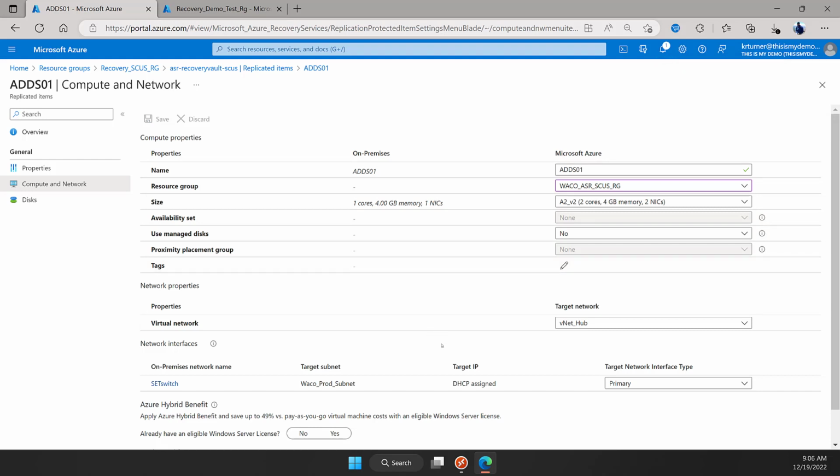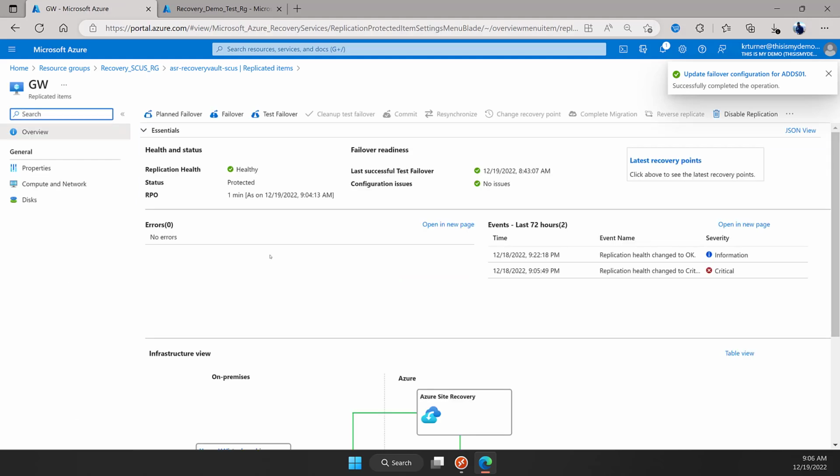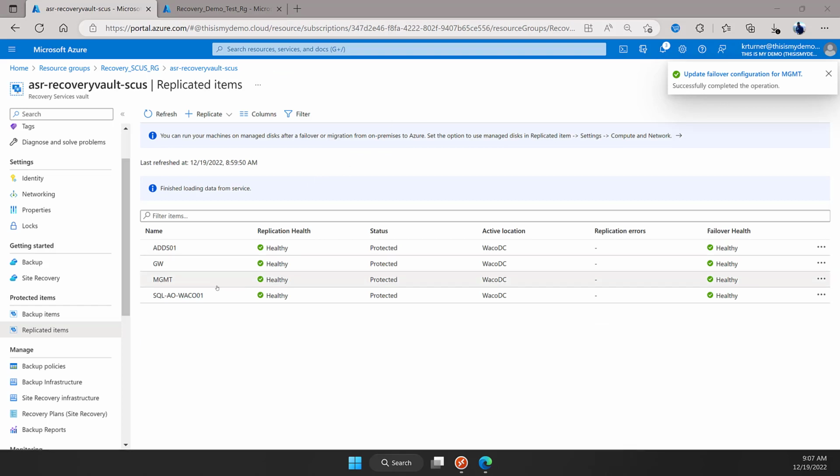I went in and talked a little bit about the virtual network and the target network. Then we did that for each one. I went in and edited the compute network, making sure that the resource group was configured correctly. Hit edit here, of course, and change the resource group to the proper production resource group. Then the management, did the same thing there.